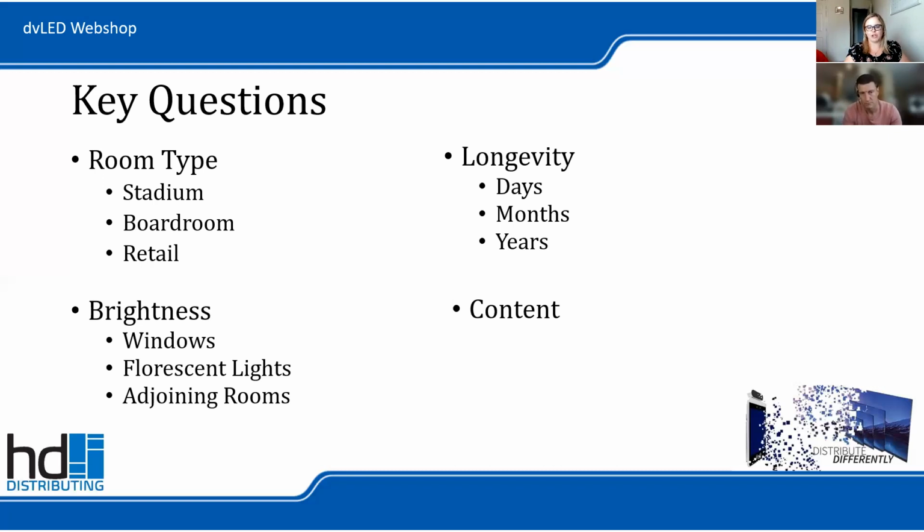And then finally, one of the most important things, and maybe we should have put this first instead of last, but content, because content is king. That's going to determine your entire system, in my opinion. Even coming from a projection background, content was always at the forefront of our mind. What are you going to be using this system for?